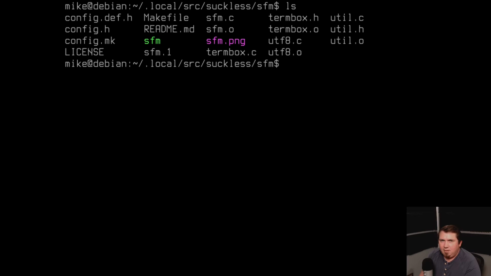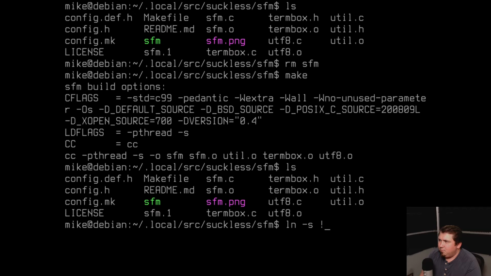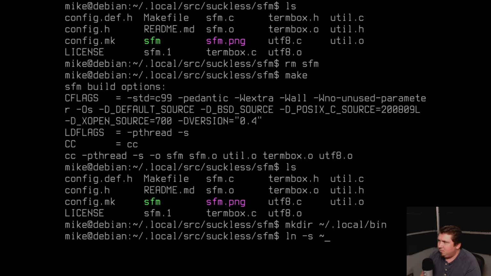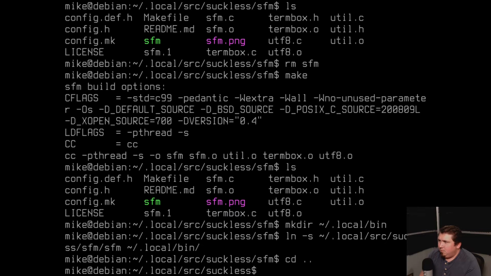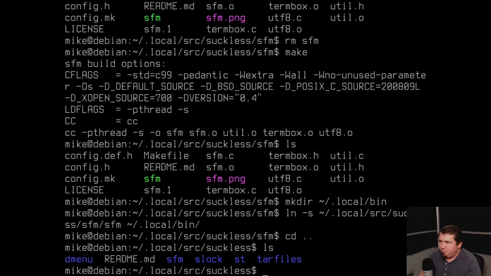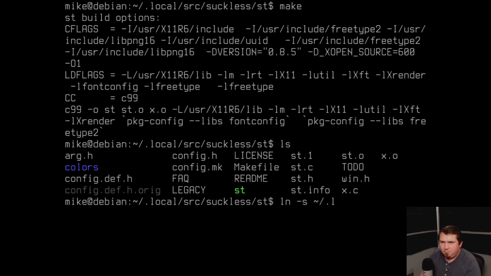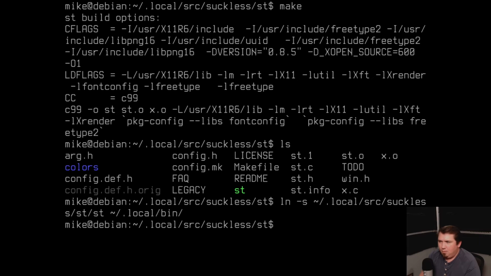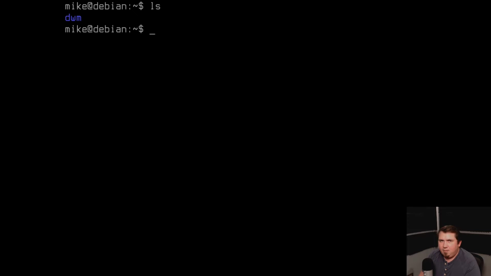So if I clear the screen and run ls, let's ln -s home/.local/src/suckless/sfm to home/.local/bin. All right, ln -s home/.local/src/suckless/sfm to home/.local/bin. All right, so now let's go into st. So I just symlink that to my local bin. All right, and now all we have in my home directory is the DWM build.